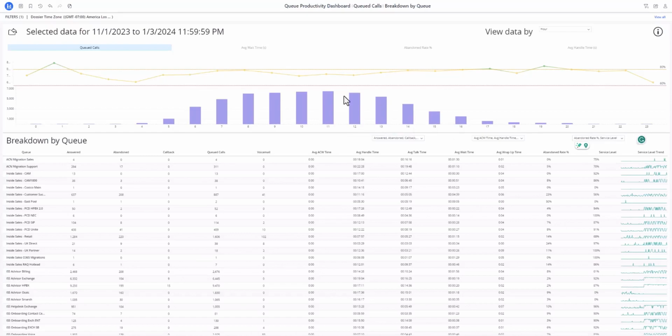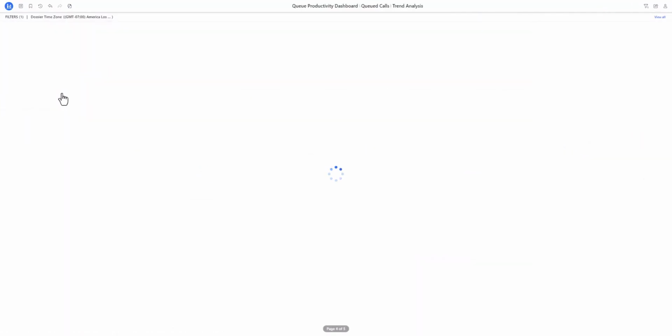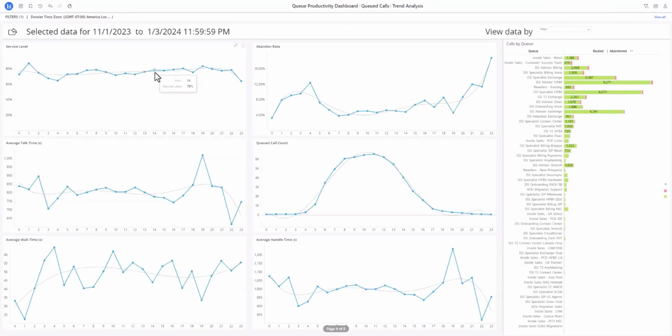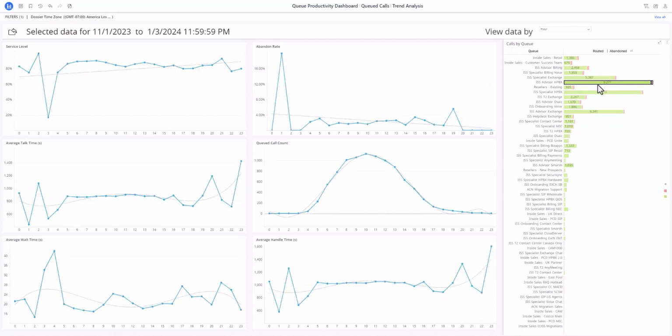Now let's look at the trend analysis feature to look at queue performance over time. In this case, the service level is generally improving across the hour. Again, you can select specific queues on the right side by simply pressing that queue, and the trend analysis data will update accordingly. As far as saving data or other metrics that are important to you, you can bookmark them.